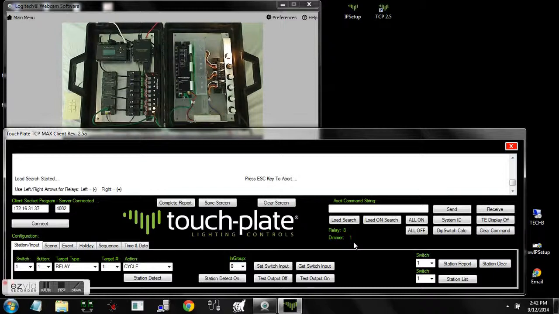Another is using the load on search. Just hit the load on search, and this is going to give you a printout of what loads, relays or dimmers are on. So right now it'll let us know that dimmer 1 is on, relay 8 is on, and then in what scenes they are on. So that's the load on search.